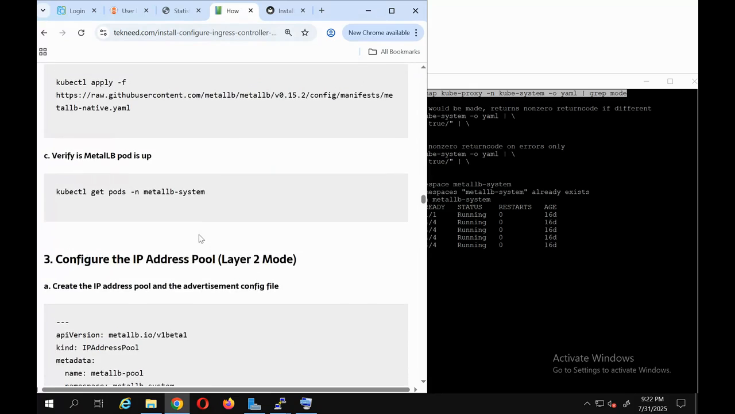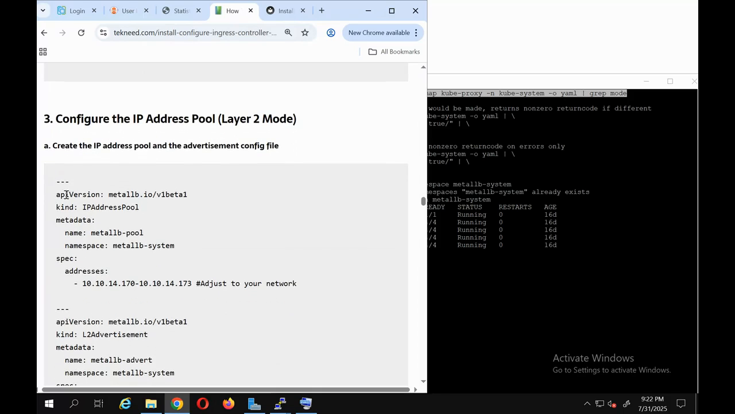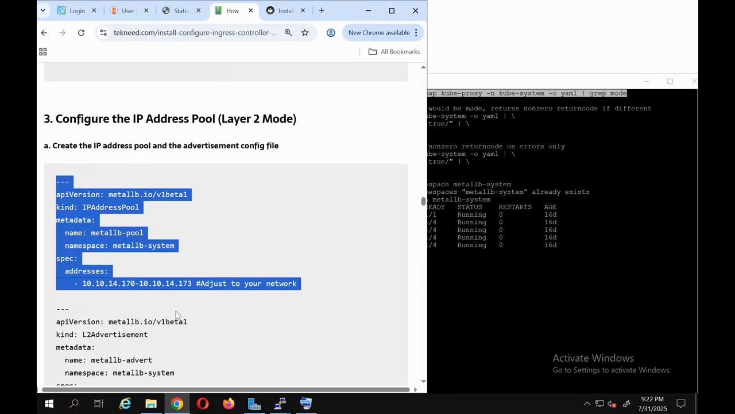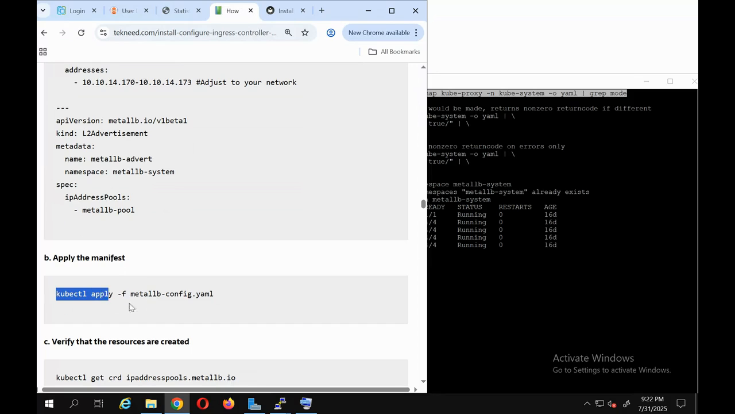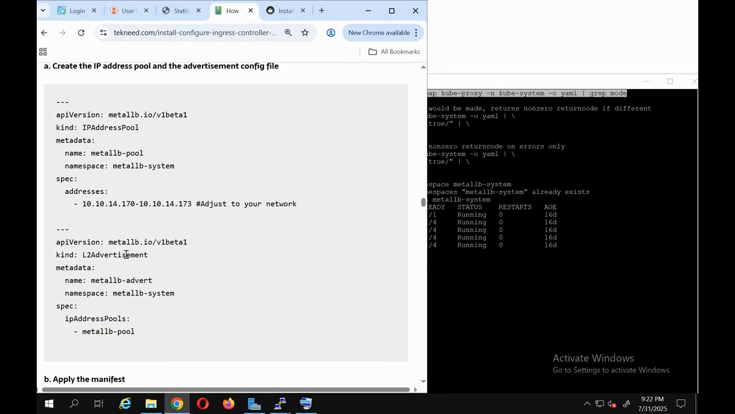I thought I did it with Helm, but I didn't do that. So of course you can also do this. You create this file in your environment, and then you can apply the configuration of that file. So it's going to create the L2 advertisement resource, and also it's going to assign these IPs.